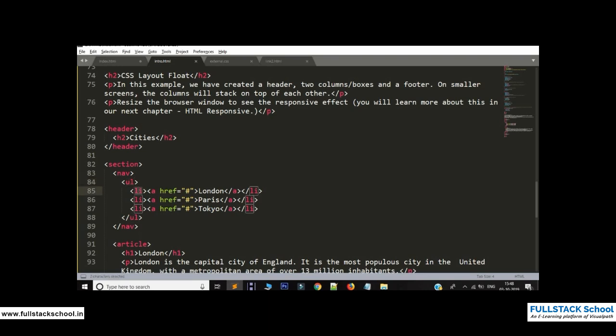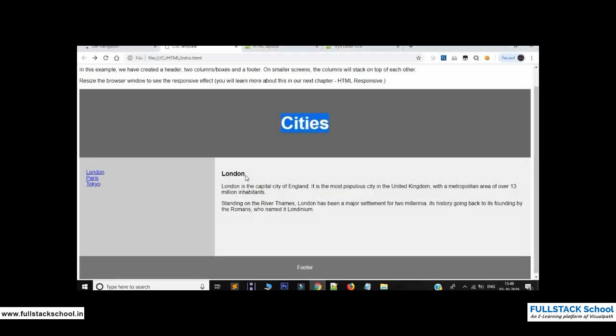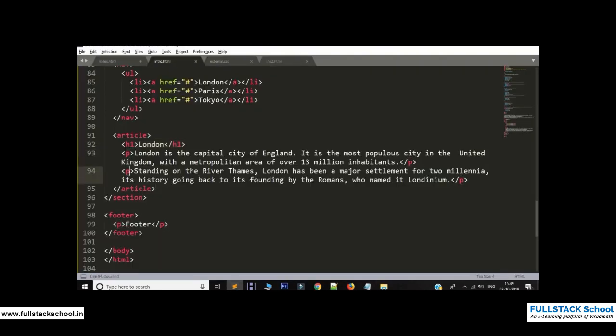And then I have come to the article tag. I have told you, right, to display content in the form of an article, or in an article layout, we use the article tag. So inside the article I have made use of the h1 tag for stating London. And then I have made use of two paragraph tags, so both will start on a new line. Then I have closed the article as well as the section. I made the section for nav as well as article, right? So after doing the nav and the article, I have closed the section.